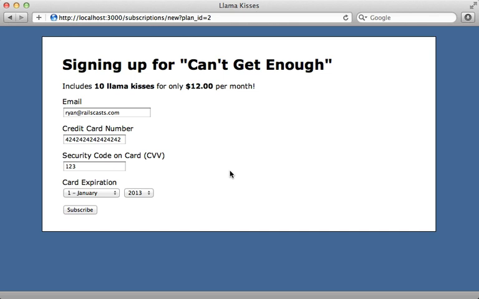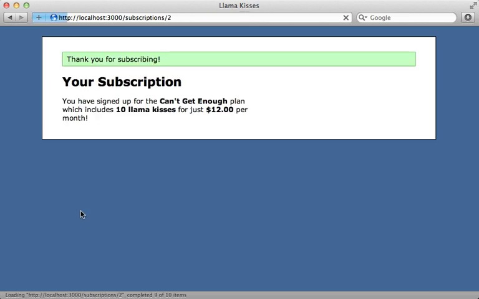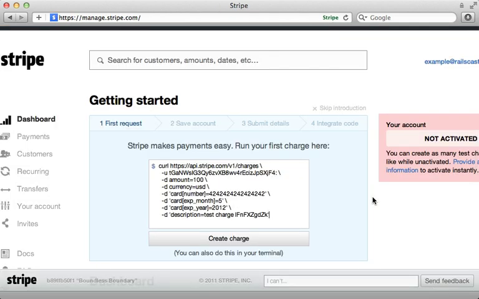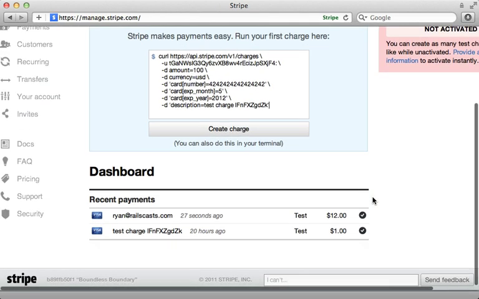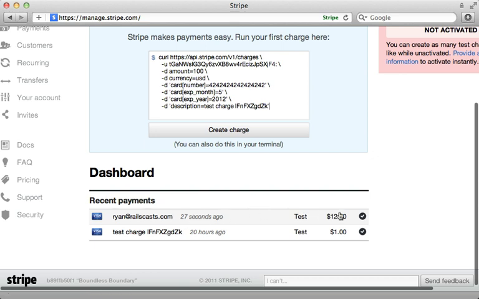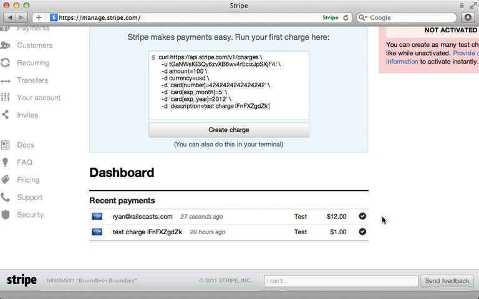So now let's try this out. I've entered a valid credit card number here, so let's click on subscribe, and in the background it's going to create the token and then create the customer, and then it says thank you for subscribing. And then if we go to the Stripe dashboard, you can see that we now have a new payment, which is for $12, which will be a recurring payment and happen automatically every month.